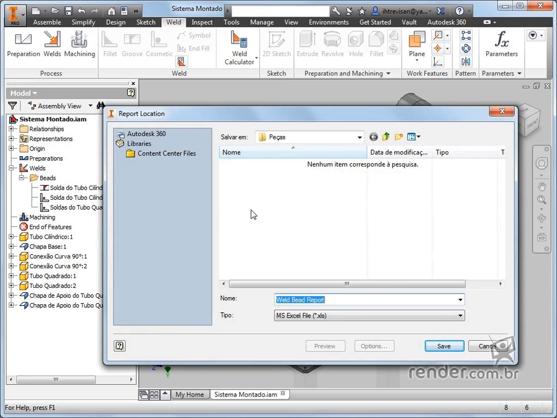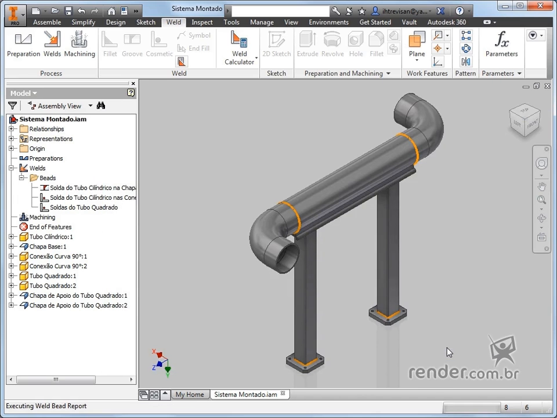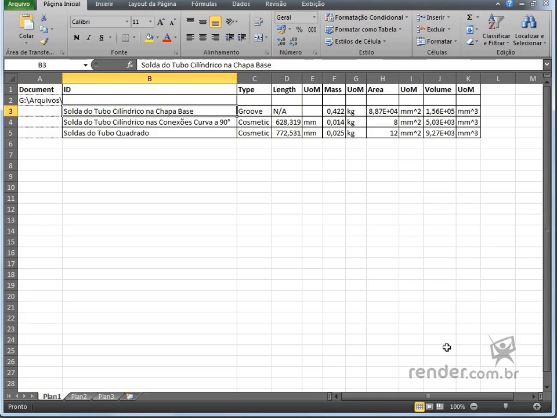We save the report to the desired folder. All right, the report is done. Note that the ID appears with the different names of the welds, which facilitates the organization and identification of each weld bead.